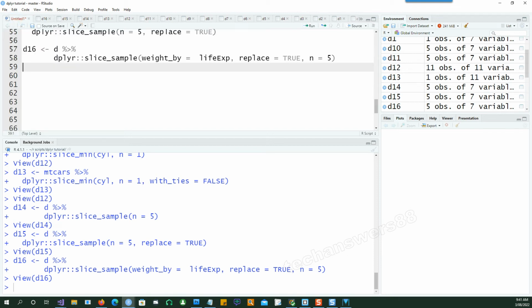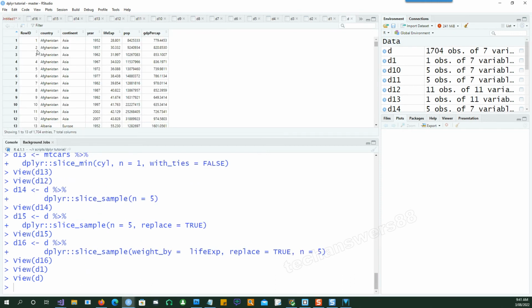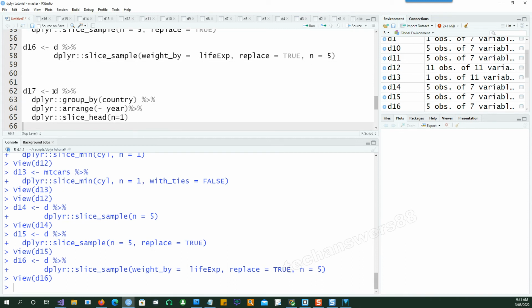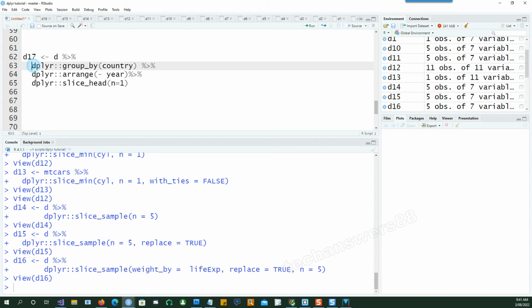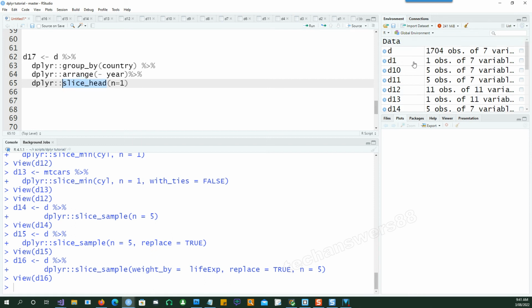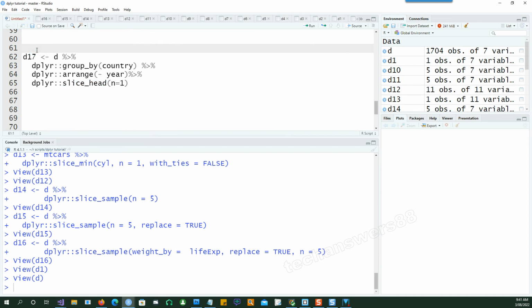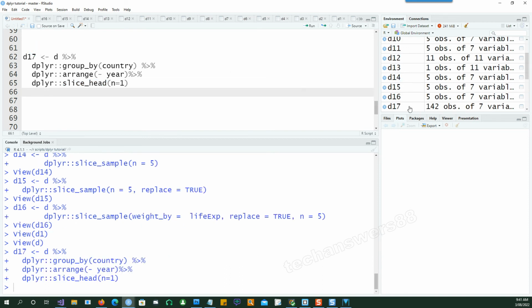Now once more, have a look at the dataset D, which has the data for various countries and for various years. And if I wanted to pick the maximum year for each of the countries, I can do that by grouping the data by the country, and then another command saying arrange minus year, so descending order, highest at the top, and then say slice_head n equals 1, which will give the top 1 value for each country.